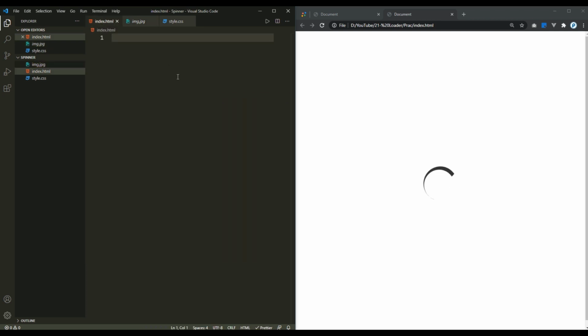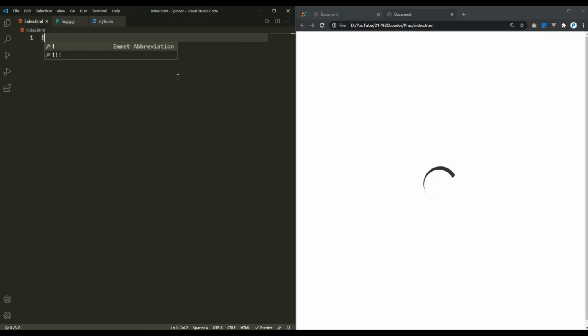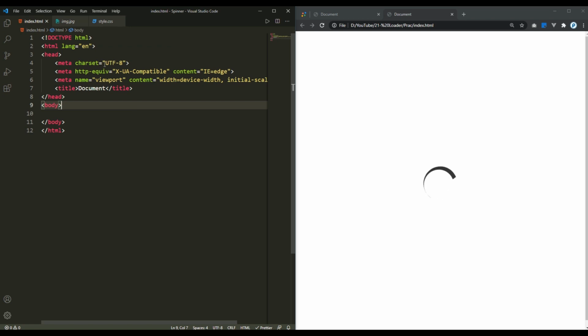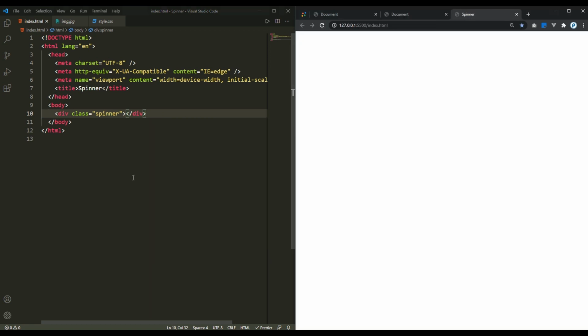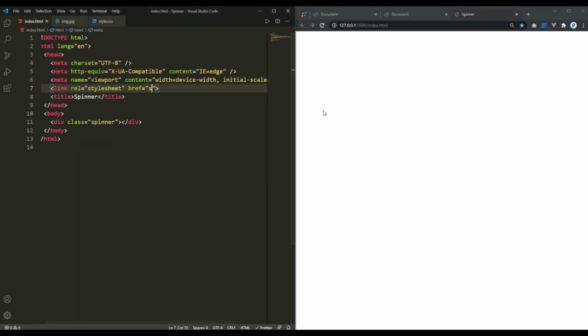Okay, so in index.html I'm going to start creating the HTML boilerplate, and for the title it's going to be only a spinner, and for the HTML it's going to be a div with the class of spinner, and that's all of it. There is nothing fancy going on. And then if I just run this in a live server, obviously it's going to be a blank page as expected, and then right here I'm gonna link this to style.css.